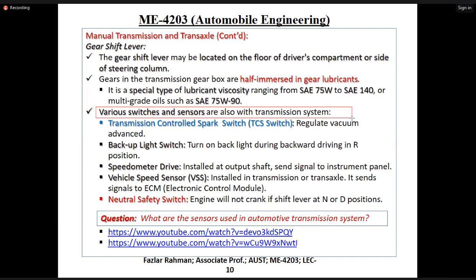For example, if you put your vehicle in reverse gear, your backlight is on, right? That is done by the backup light switch. The sensor automatically realizes that you put the gear in the reverse direction, so it sends a signal to the ECU and it turns on the backlight. Then the speedometer. Obviously, you need to see the speed of your vehicle. So there is a sensor on the shaft, might be on the output shaft or differential gear. It sends a signal to the instrument panel and it shows the speed of your vehicle.